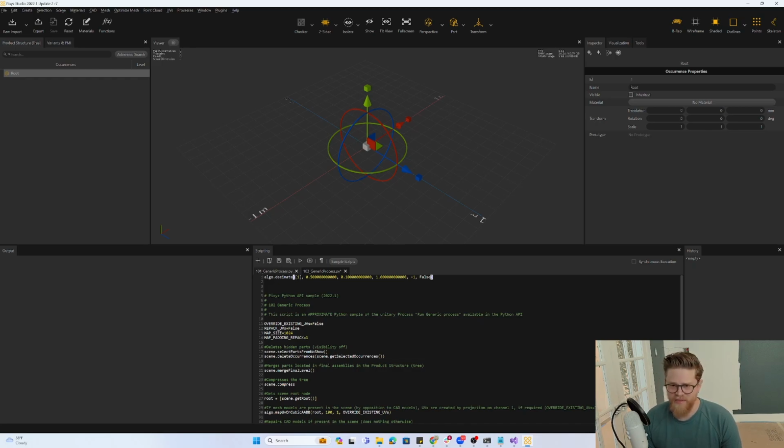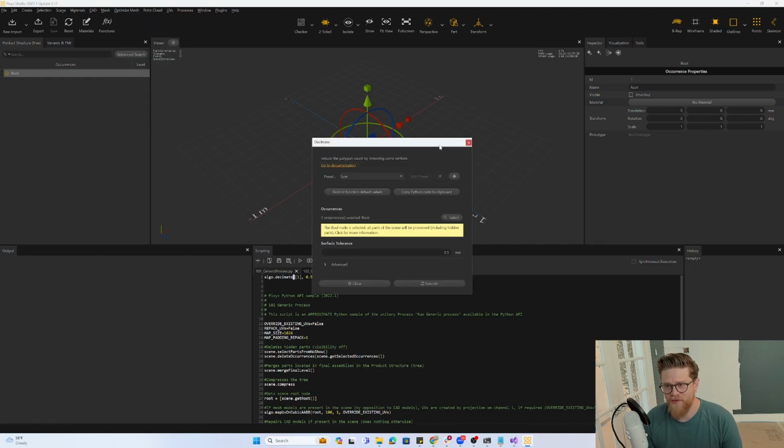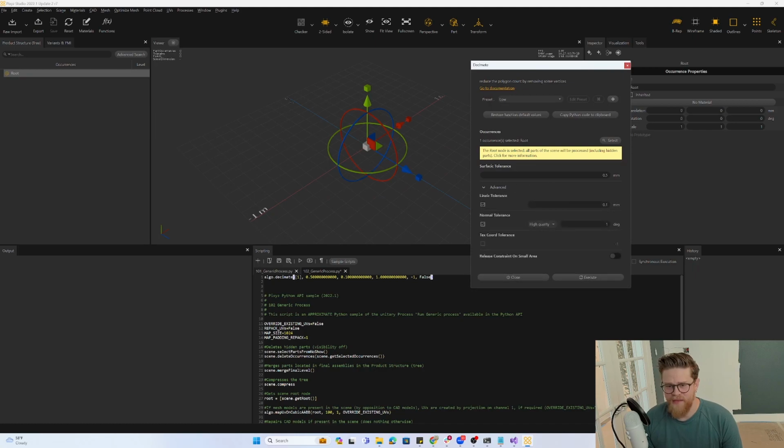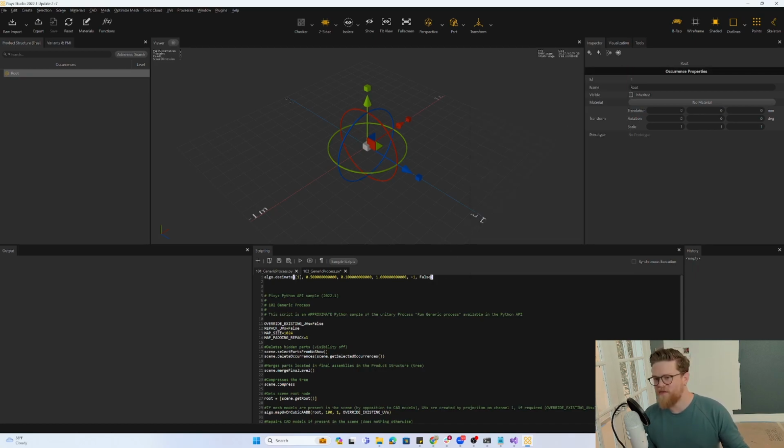So now that I see what this is, I can go back up here to optimize mesh, decimate to target, and see very clearly what these numbers mean. So in parentheses 1 means, again, that part of the hierarchy tree. Then I have 0.5 listed out, which is my surfacic tolerance, 0.1, my linaic tolerance, 1 for my degree of normal tolerance, texture coordinate tolerance, it has a -1, and then false is this Boolean here for release constraint on small area. So that's how these work.